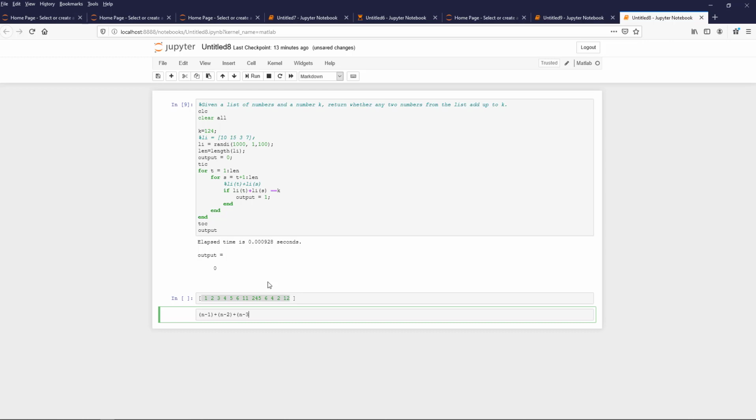And then n minus 3, etc., etc. And it can be shown that this sequence equals n times n minus 1 over 2. And so we have an n squared term here. So when we do this big O notation, we just take the highest power term. So that's big O of n squared.